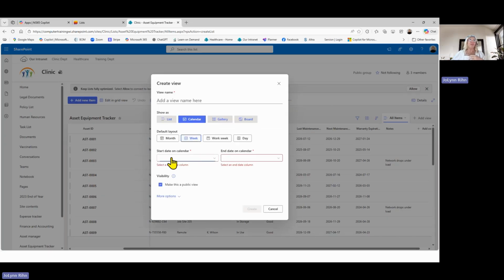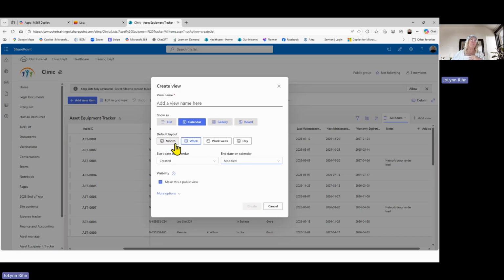If I go to calendar, it says, what date do you want it to start on? I'm going to say the created date. It could end on the modified date. It kind of depends on the default views and everything that I want. I'm going to make it public, which means that this view will be available to all users. And who are the users?